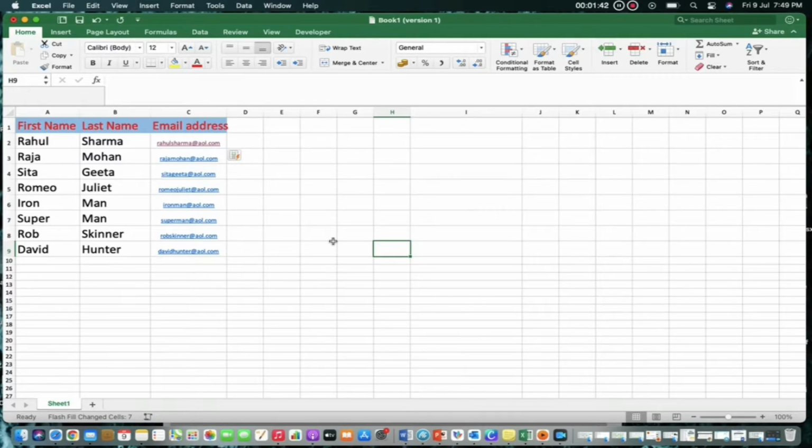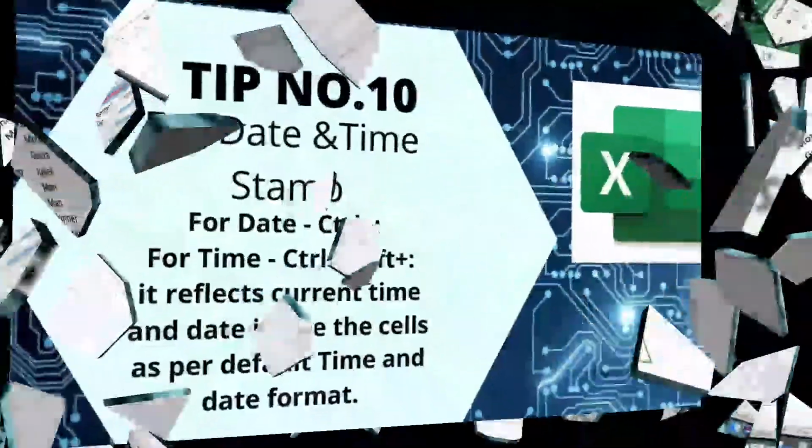You can use them every day. Excel users might use them every second or third day. If you practice on a day-to-day basis, this will become your second nature. So that was number 9. Let's move to number 10.